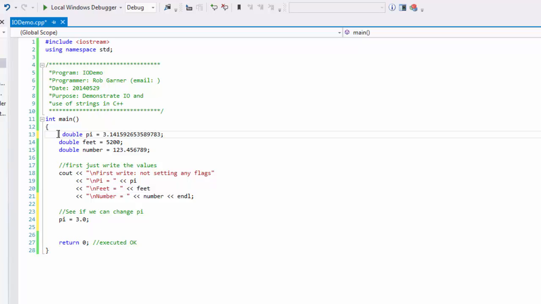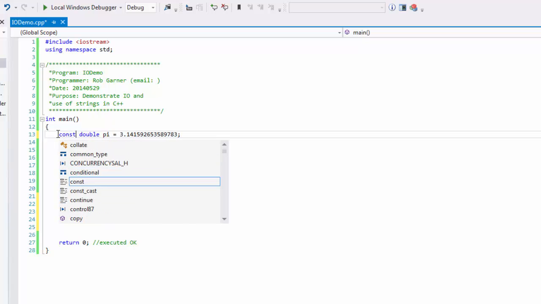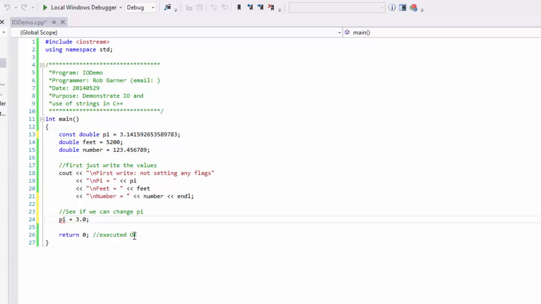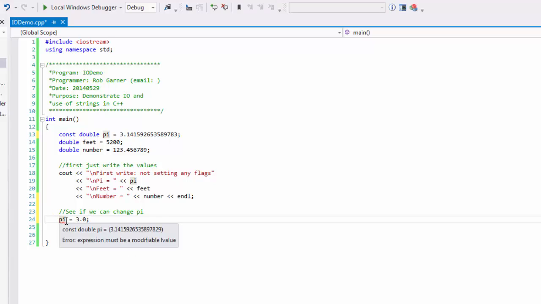But with the constant keyword, we can't change pi. We also notice down in our error list that we get that error. So the next thing I'm going to do is just comment this out because I know I can't do it, and I want pi to remain 3.14159265, etc.